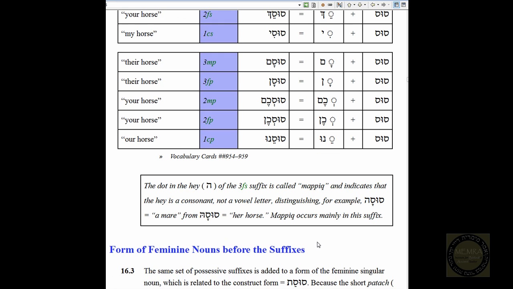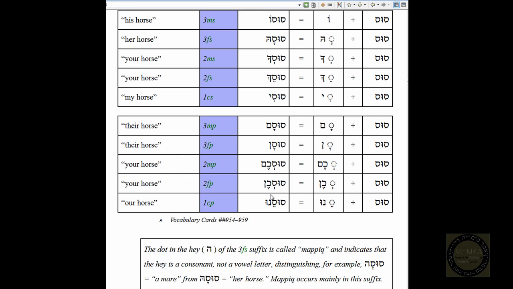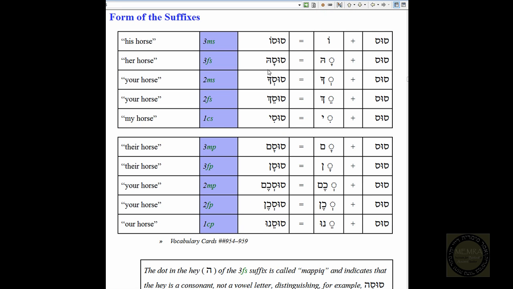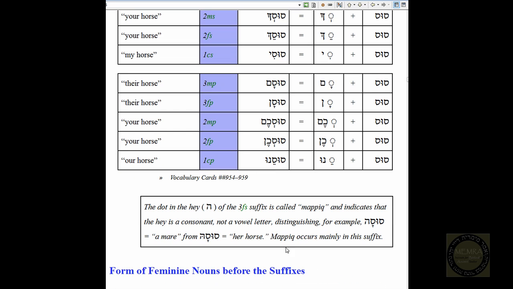The note down here: the dot in the he of the third feminine singular suffix right here, you'll notice there's a dot in this he, is called a mapik, and indicates that the he is a consonant, not a vowel letter. So this is a scribal mark to tell you, consider this a consonant he, and not part of a vowel like a qamets he at the end of a verb form.